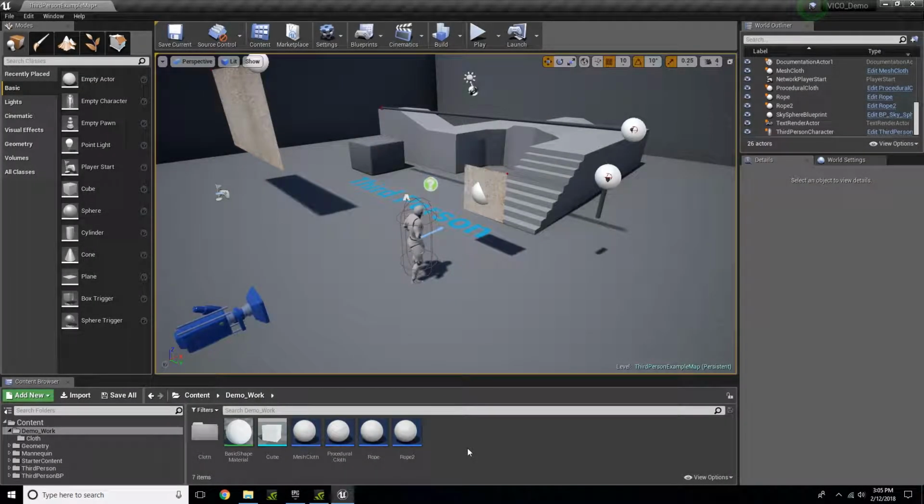Adding a VICODynamics wind directional source actor into your level. The reason you would want to add one of these wind actors into your level is so that it can interact with the objects you have populated your level with and make them move in a natural motion as if the wind is actually hitting them.